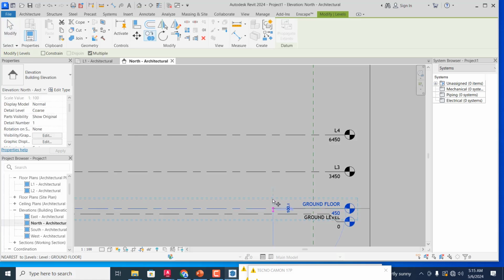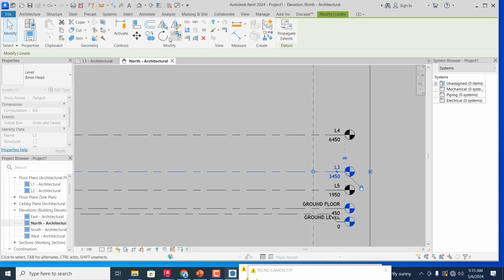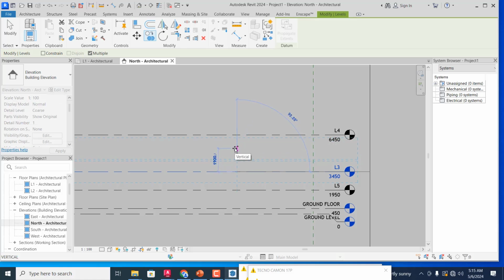So I will click on this and I will hover my mouse up, and then I will specify the height for my landing level as 1,500, and I will do similarly for this. If I click this now and I click on offset, and then I will hover my mouse along this direction and I will specify 1,500.